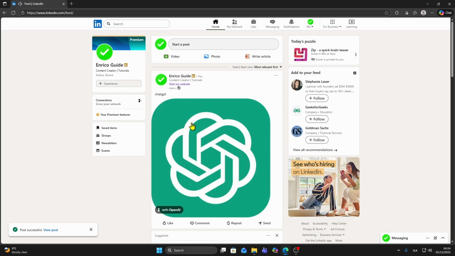And now, as you can see, there is this tag with OpenAI. So this is how you can tag someone on LinkedIn.